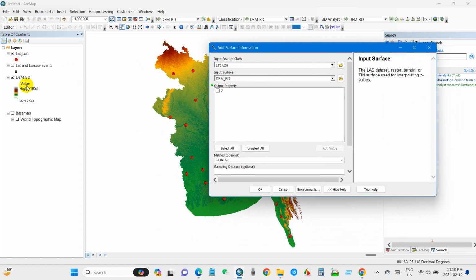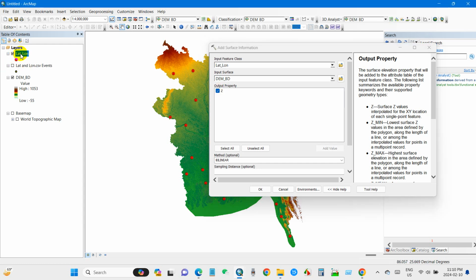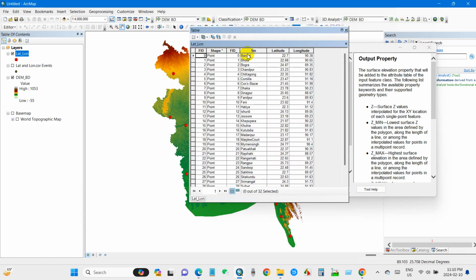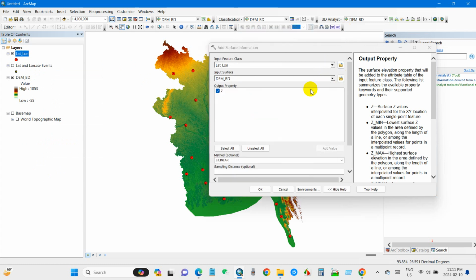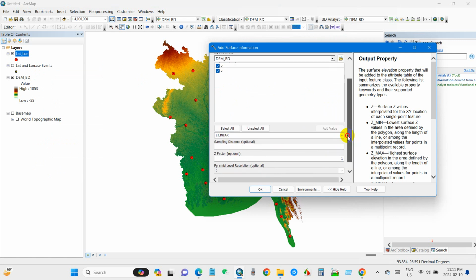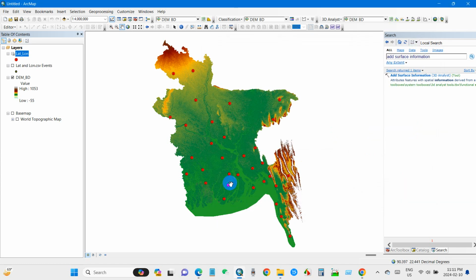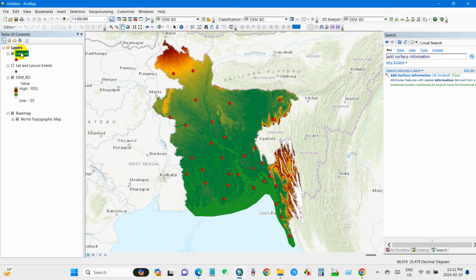Yes, and then the output property will be Z, which is elevation. So you can see here latitude and longitude only, and one column Z, I mean elevation, will be added after the operation. After that, just click OK. Add Surface Information has been done.